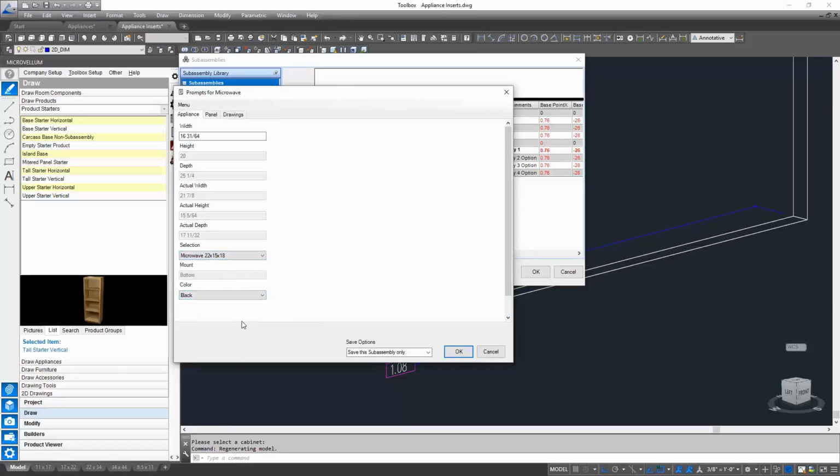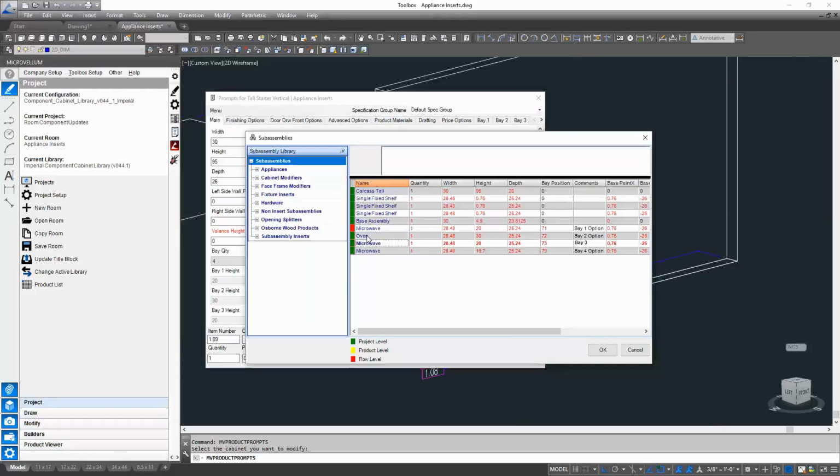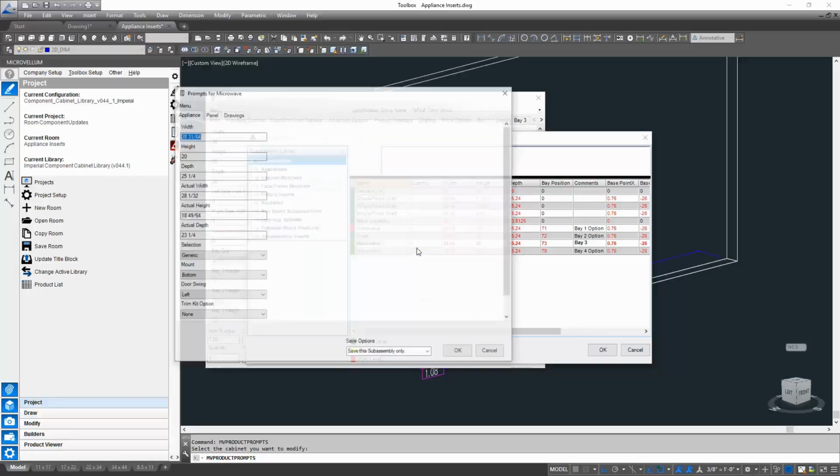We can specify what color it is, where the details are. If we wanted to include panels, there's options for that. We'll just say this, save this in this subassembly only. So for our oven, we'll just leave that the way it is, and we'll go down to this microwave, and we'll say subassembly prompts on that one.